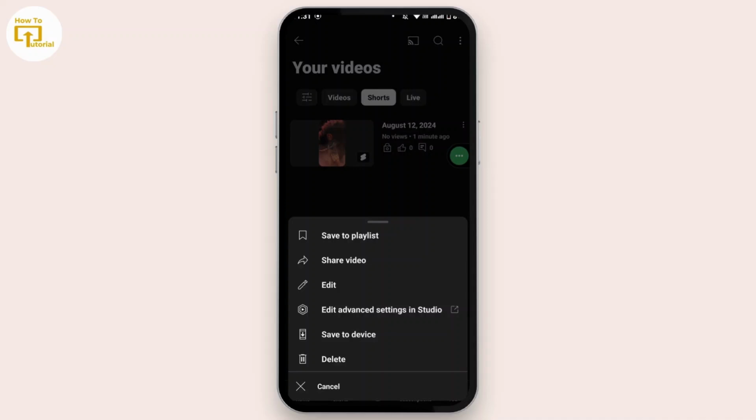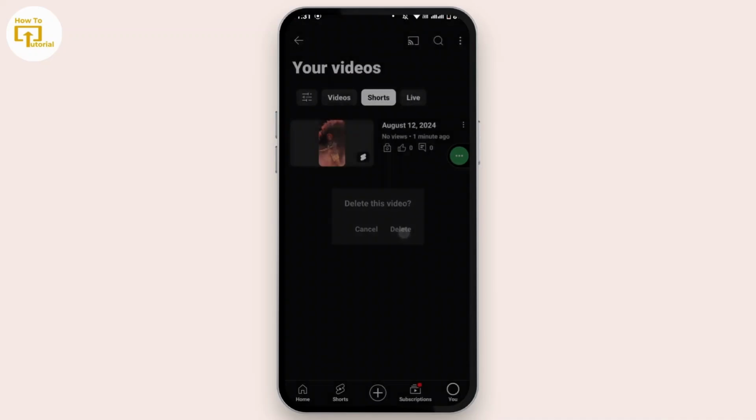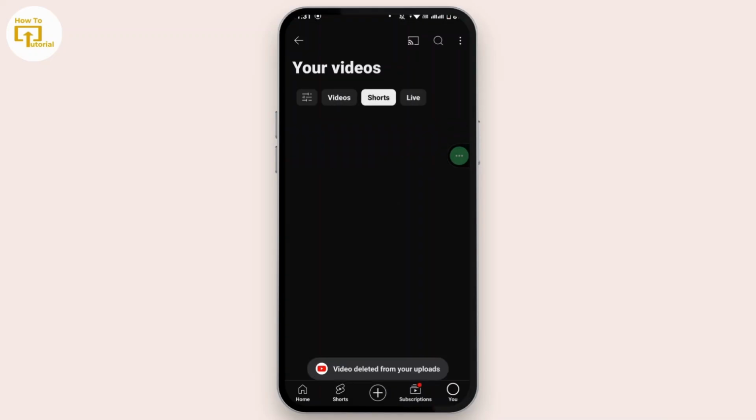After that, this menu will pop up in your interface. So from there, tap on Delete, then again tap on Delete. And after that, the short will get deleted from your channel. So that's how you can delete a YouTube short from your channel.